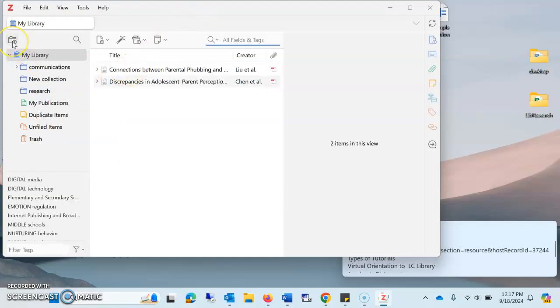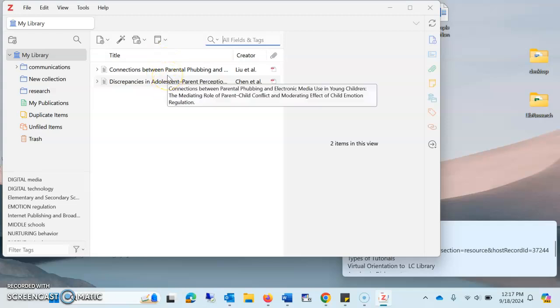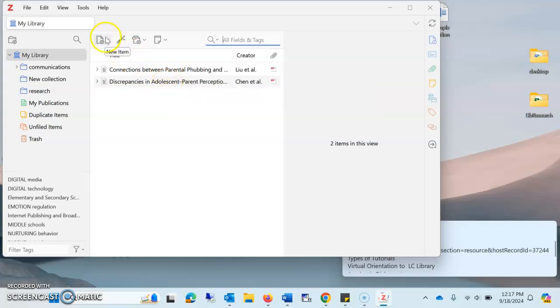On the left-hand side, you'll see a folder with a plus sign. This is how you add a new collection to your library. Each collection represents a research project. I have two collections currently, one for communications and one simply labeled research. Items in your collection will appear in the middle pane, whether it be a PDF, a website, or some other type of document. You can add to your library in a number of different ways.